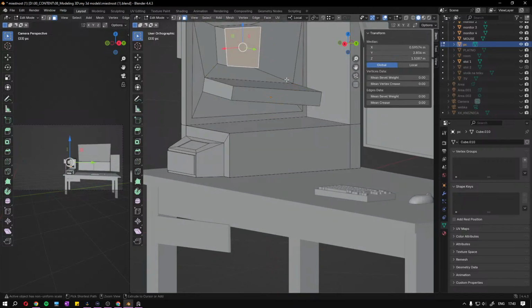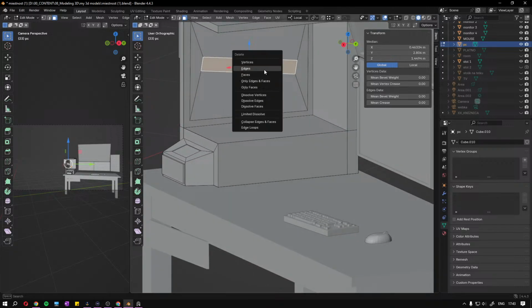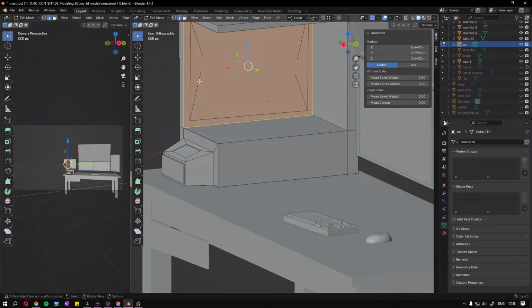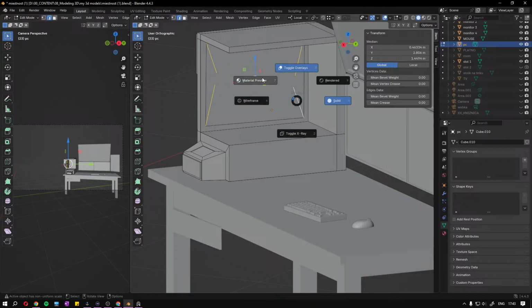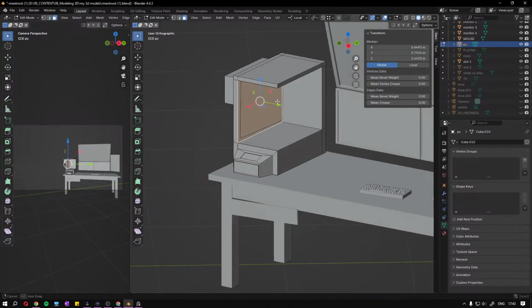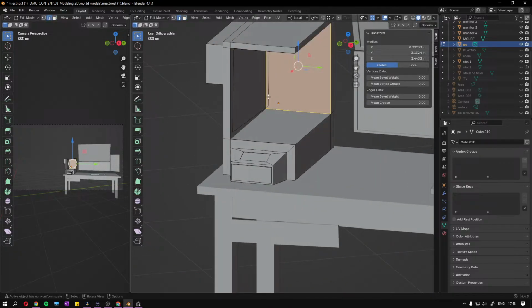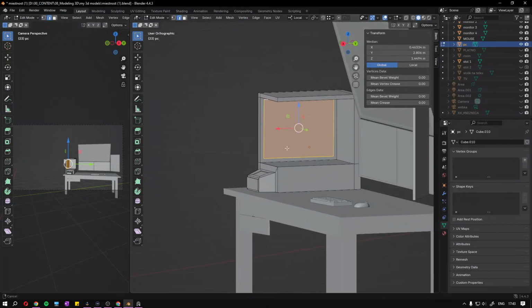Maybe, can I go all the way back? Yep, so I will have only this as a motherboard. Okay. And maybe I will add those objects separately.